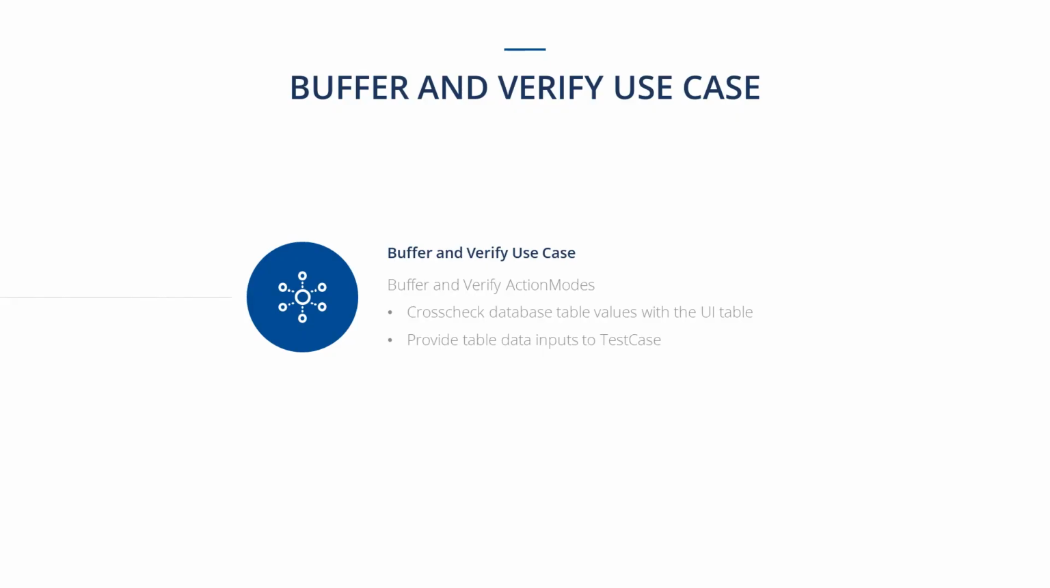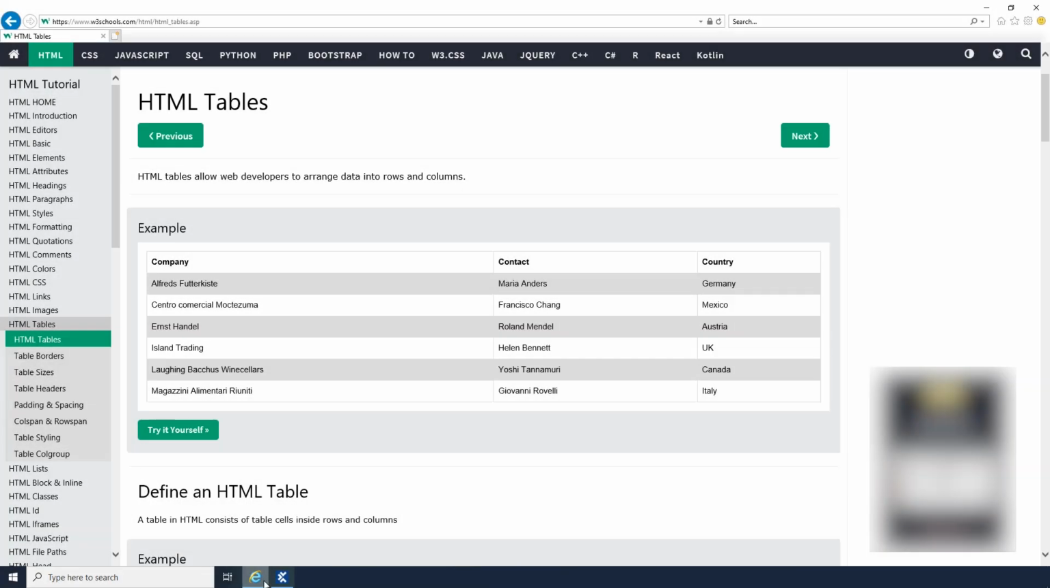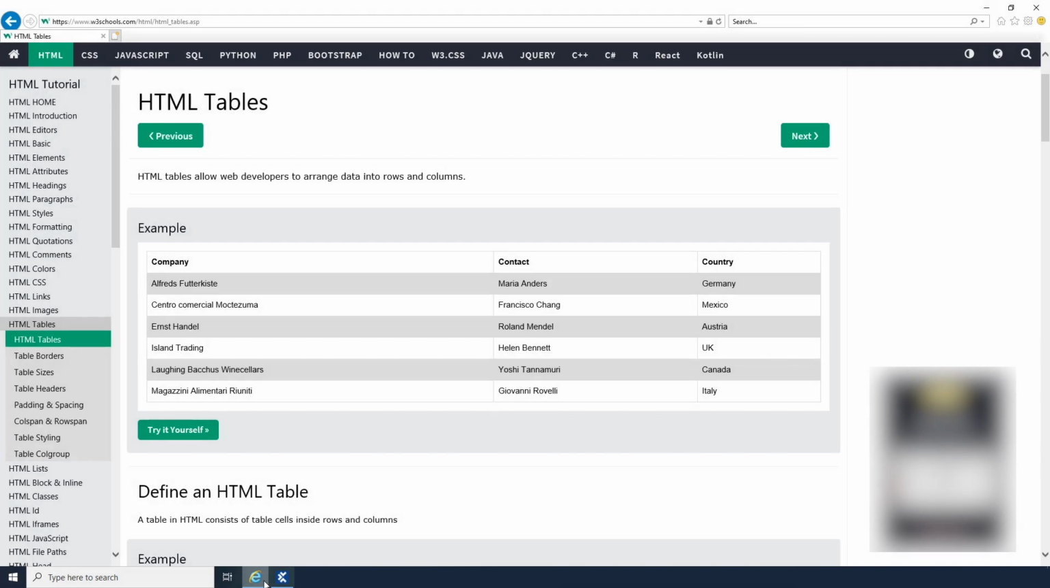We use buffer and verify action modes to cross-check the database table values with the UI table, and then provide the table data as inputs to the next test case. For the purpose of this demonstration, let's look at the W3 school page, an open source technology languages tutorial site. Here we see the table from the application. Now let's learn how to buffer this table and then verify its values.